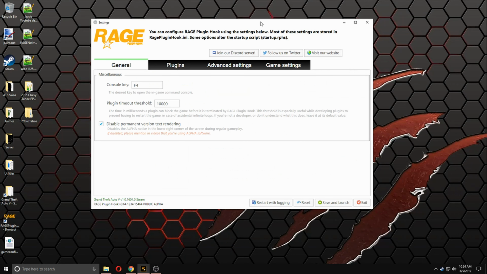So once you run it, it's going to run you through a series of startup stuff. Once you get through everything, it'll bring you to the settings window. You can disable permanently the version text rendering if you want. Basically what it does is it pops up at the bottom when you're playing, saying it's Rage plugin hook 0.064, whatever it is. If you hit the start button or hit P on your keyboard, it'll pop up. If you're on the console, it'll pop up. They do ask that you're using alpha software if you're recording.